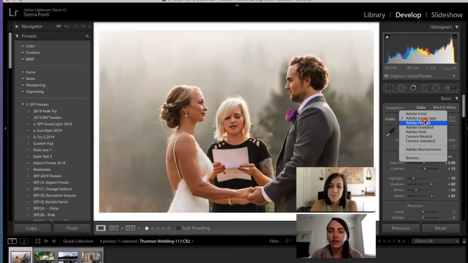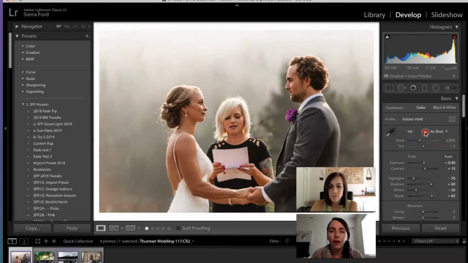So this is an awesome tool to be able to customize your presets in a way that works with the environment that you're using. So if you know you are in a more dull environment, maybe it's kind of flat and overcast, you might want to use Adobe Vivid to bring back some of that color. And if you know you're in a really bright sunny environment, then maybe you'll use more of a neutral to kind of mellow it out a little bit.